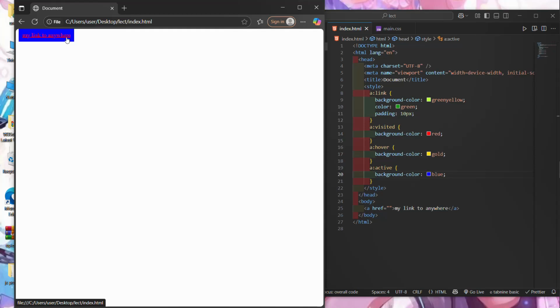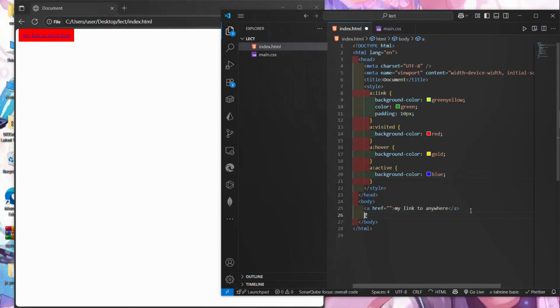So when the link is active, when I take my mouse out, it is back to red, meaning the link has been visited. If I hover on it, it is gold. So this is how you style the state of an element when it comes to the link. Another one we can do is the input field.